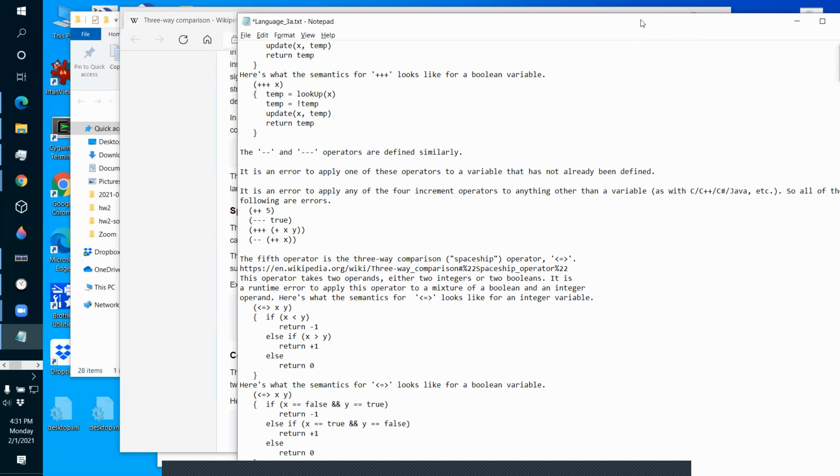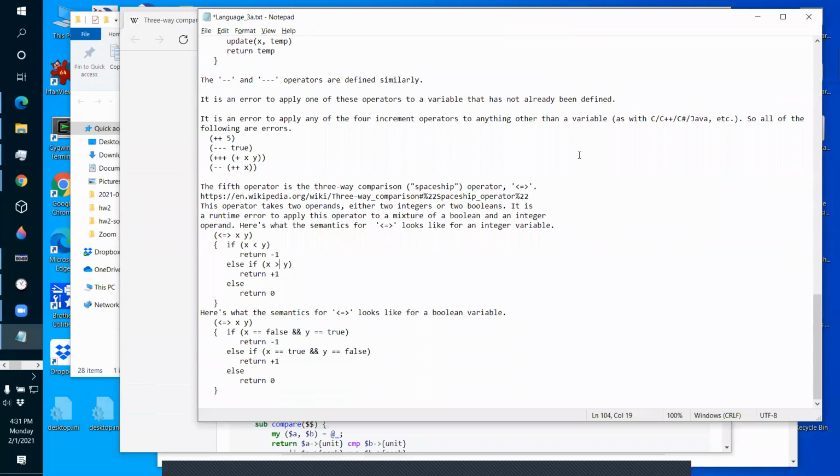But for Booleans, it's a little bit quirky. I'm treating false as to the left of true, if you think of it like on a number line. Like in C, false is 0 and true is 1. So if x is false and y is true, that's -1. That's because I'm thinking false is less than true. If x is true and y is false, it's +1. And if they're equal, it's 0. And I think this is equivalent to exclusive OR, maybe. I can't remember for sure, but it's kind of like an exclusive OR operator.